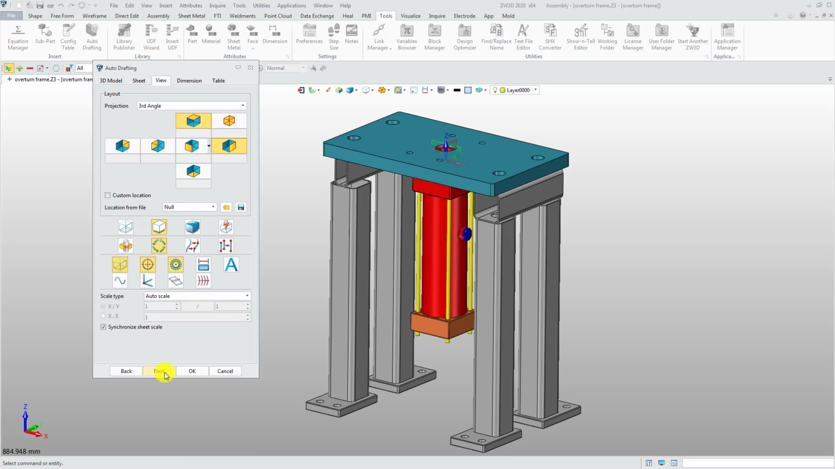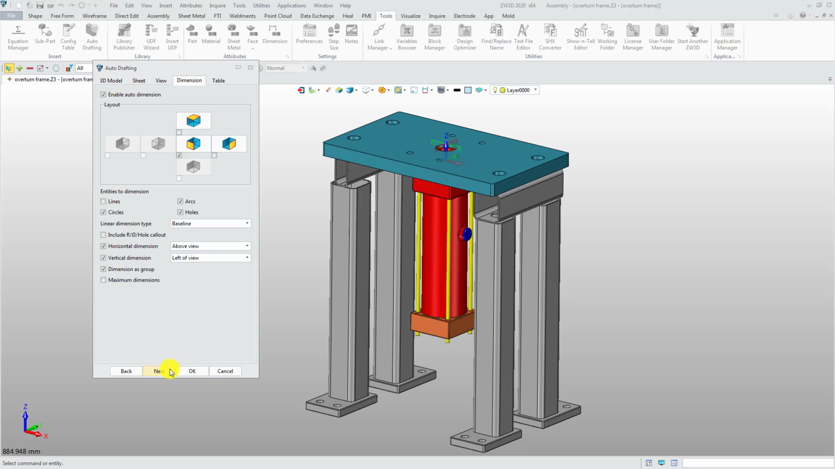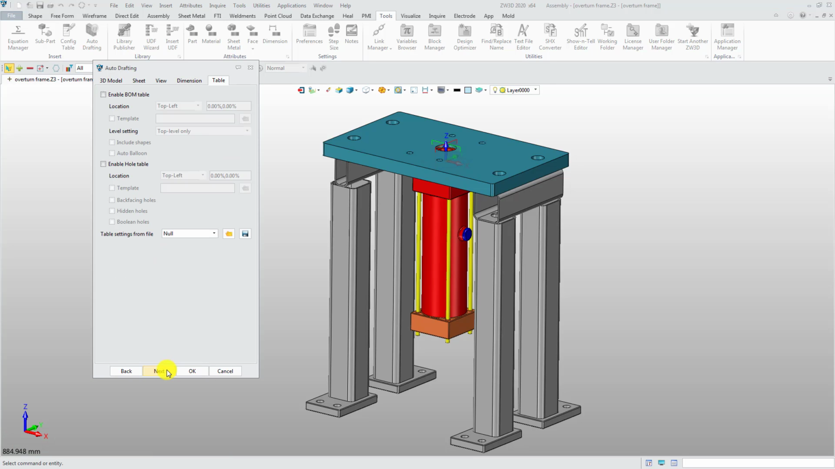In the View tab, you can set the view attributes as you want, including the layout and the general settings. In the Dimension tab, select the views which need the dimension, and select dimension entities and types. The last tab is Table. Check the Enable BOM table, and select a location type, and define the position for the BOM tables.